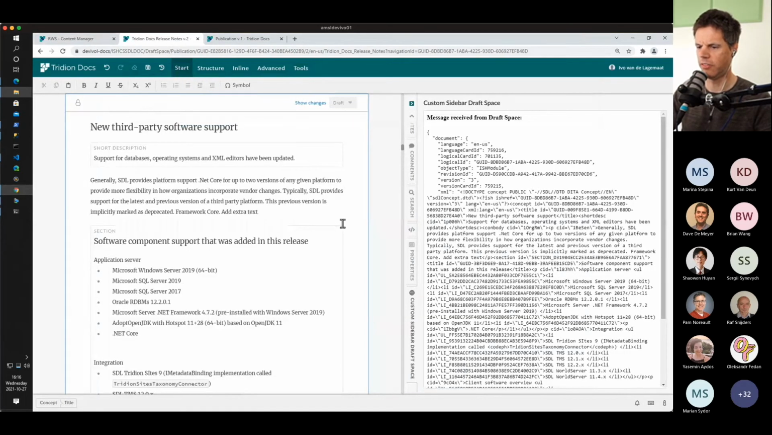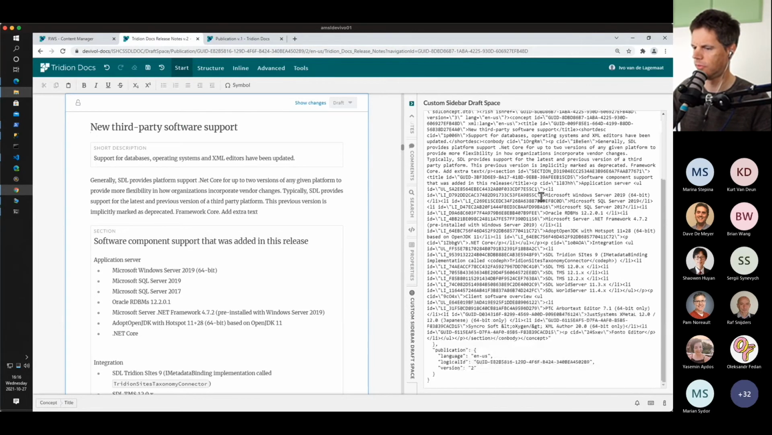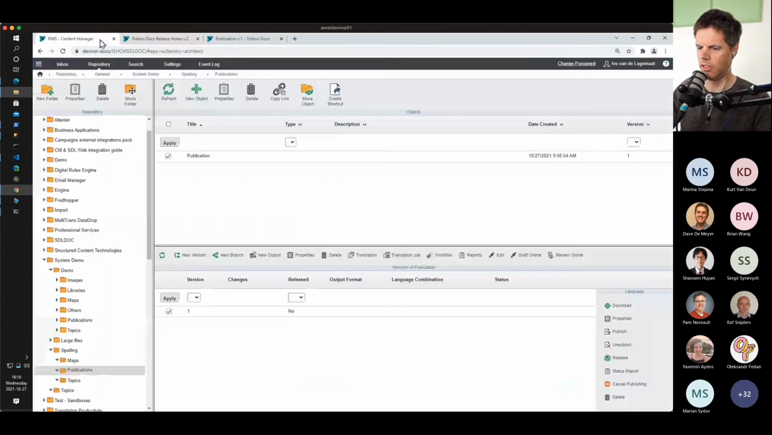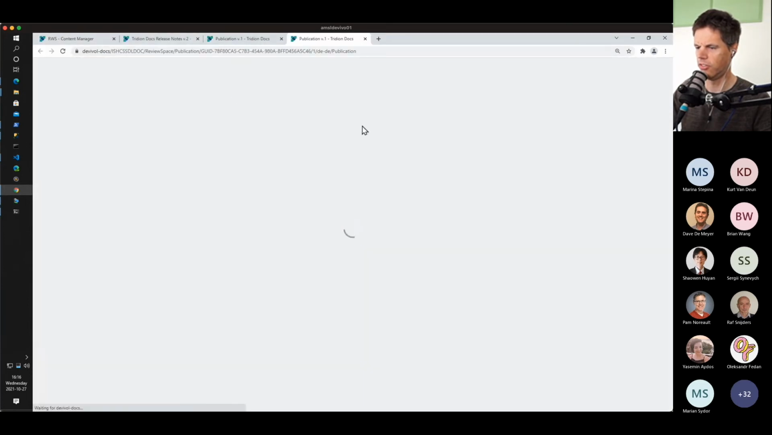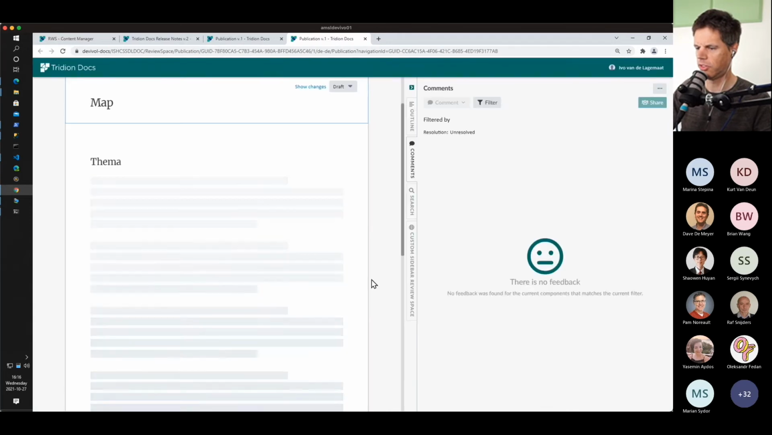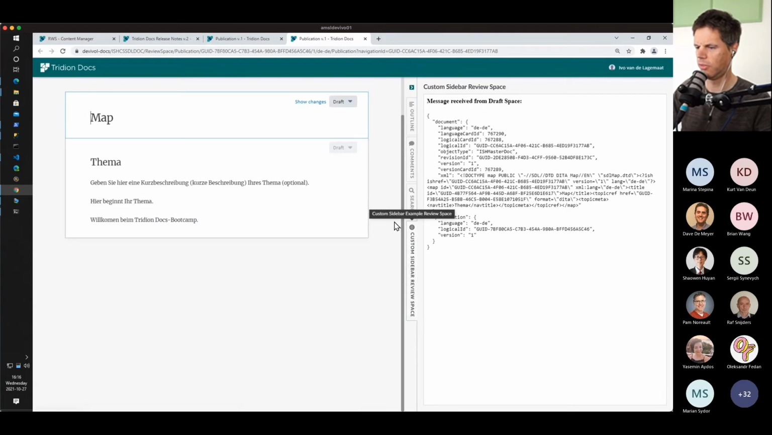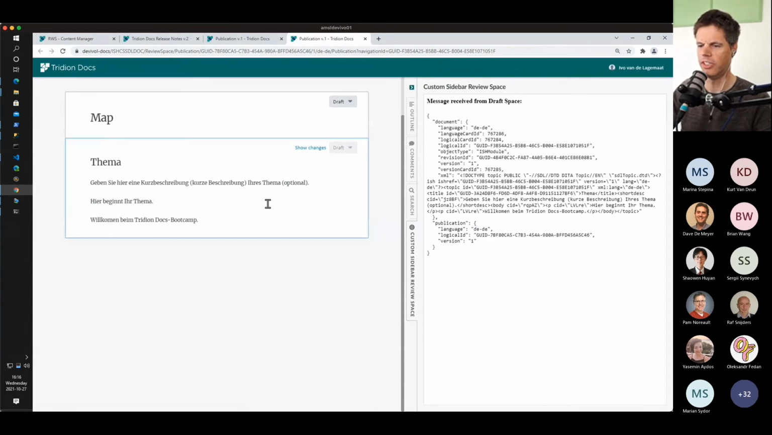It's only sending. We don't retrieve updates from the sidebar in our application. So it's basically read only on this part. Then of course I did not have my review open, so press review for my German text. Then this is review space, and then you should also have the custom sidebar review space. And for this, it is basically the same one, but you can indeed configure it differently. So this is about how to enable the custom sidebars.